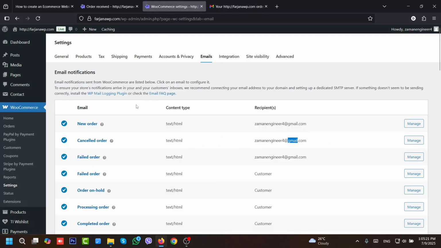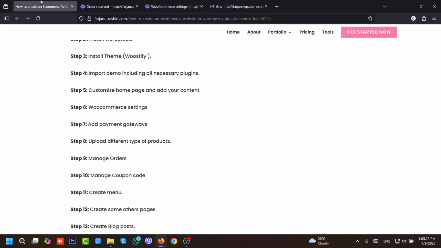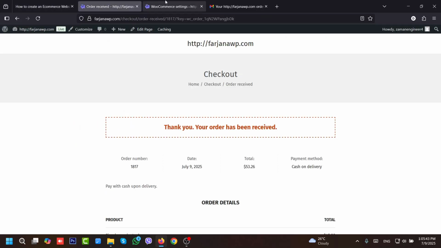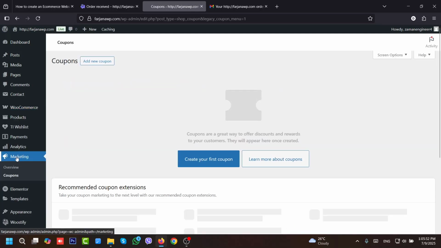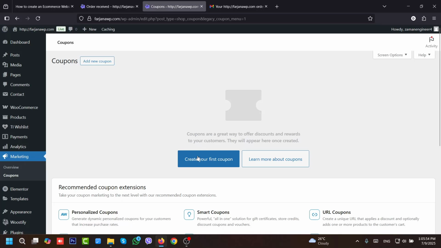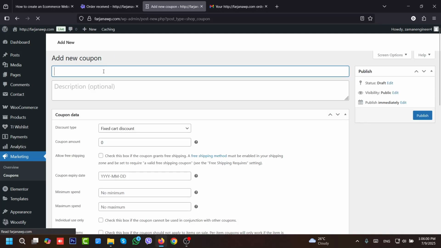All right, now going back, and if I check our steps, so after that, step 10, so manage coupon code. So now I'll show you how to manage any coupon code. So for that, I'm again going to WooCommerce, and here is the coupons. So occasionally we need to create different kinds of coupon or discount code. So we can also create from here, create your first coupon, or here is the add new coupon option.